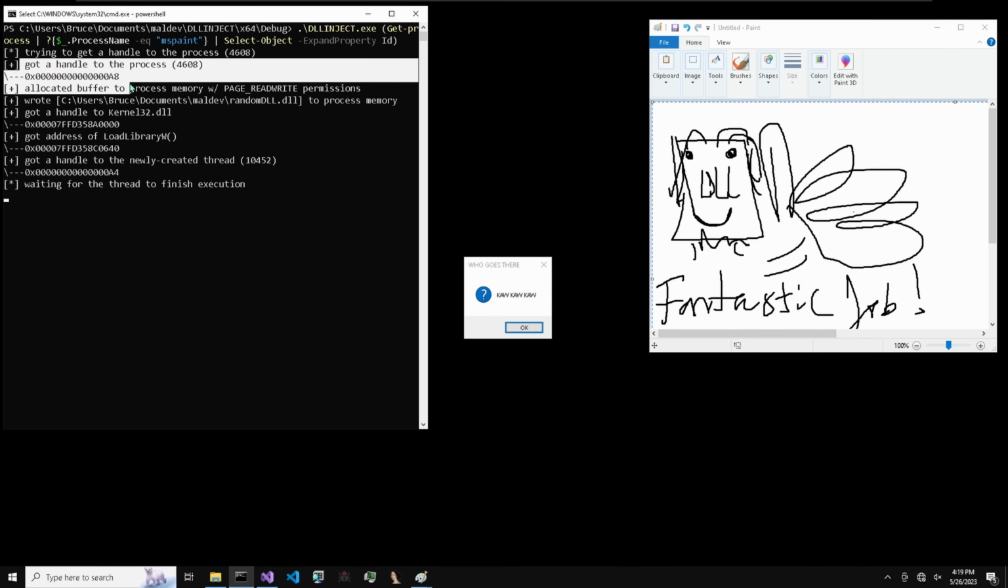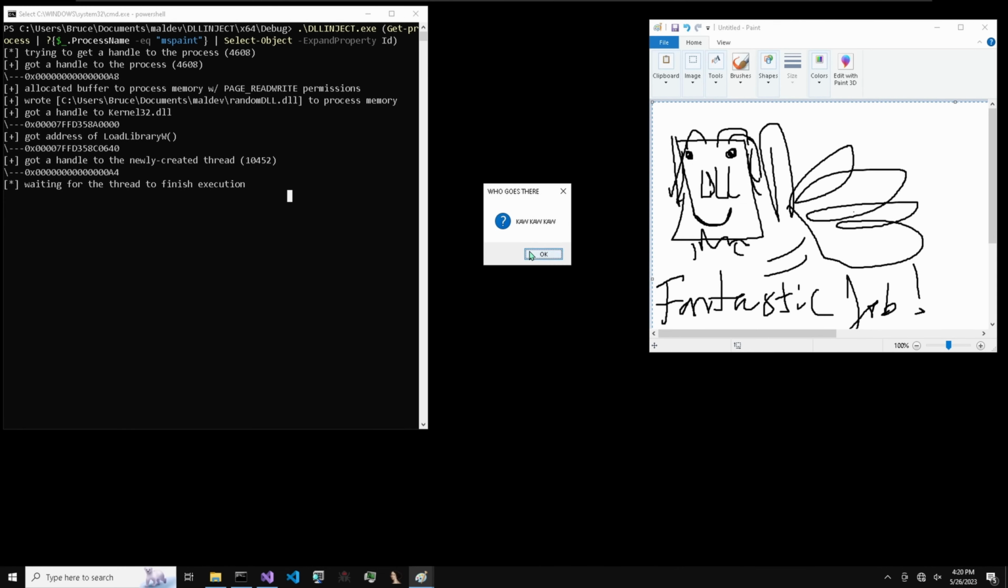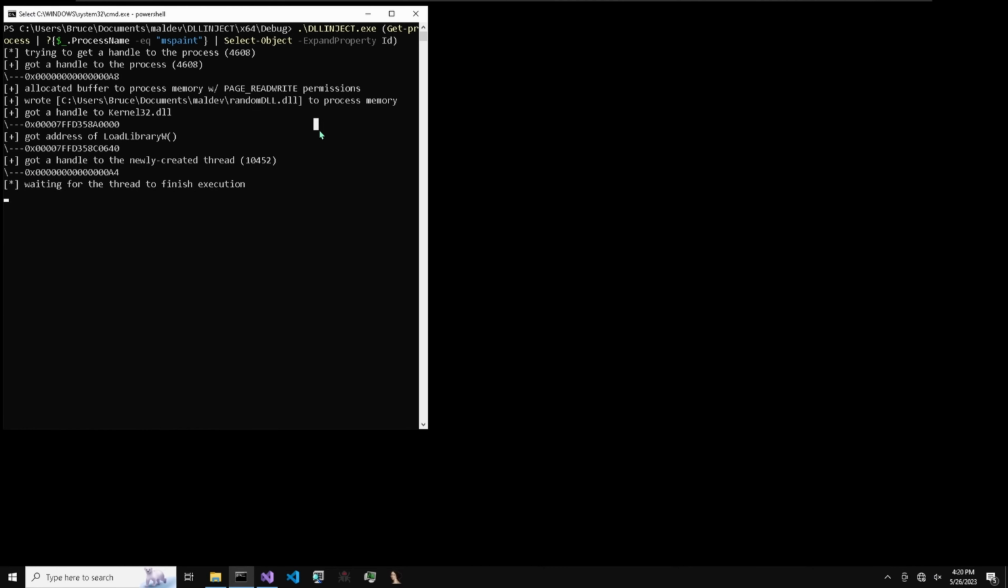So we can see we got the handle to the PID, allocated that buffer. We made that buffer with the read-write permissions, and then we wrote the DLL into that buffer. Got a handle to kernel32, which resides at this address, and then we see that we reached into kernel32 and spat back out the address of LoadLibrary. And then we got a handle to the new thread, the new TID. And now we're just waiting for this to finish. Oh no, it finished when we closed the message box. The command shell was getting DDoSed or something, taking forever.